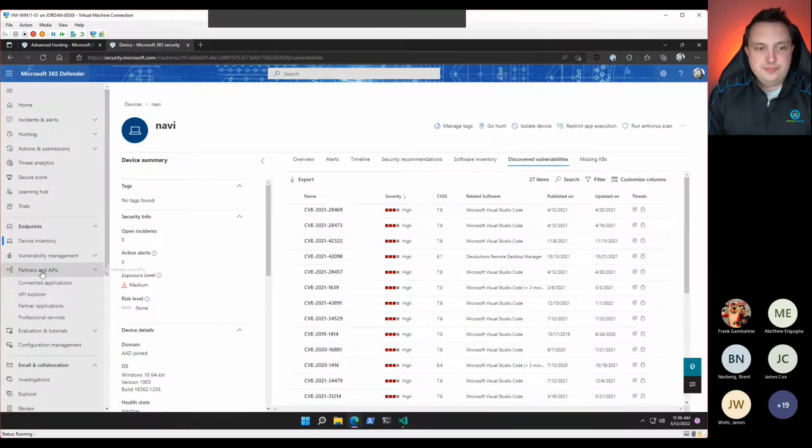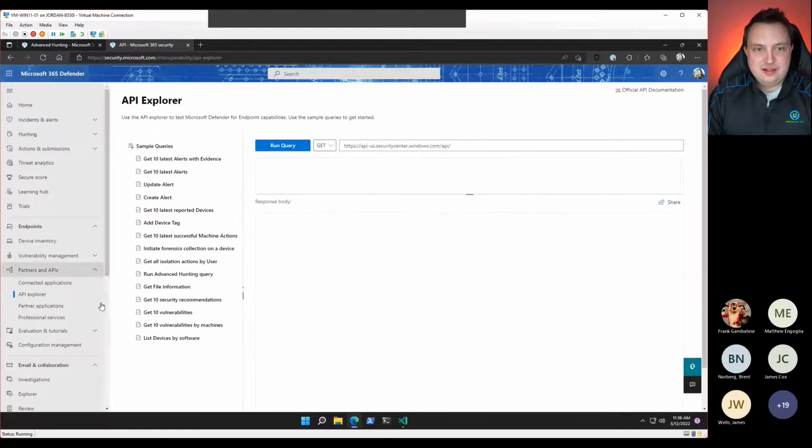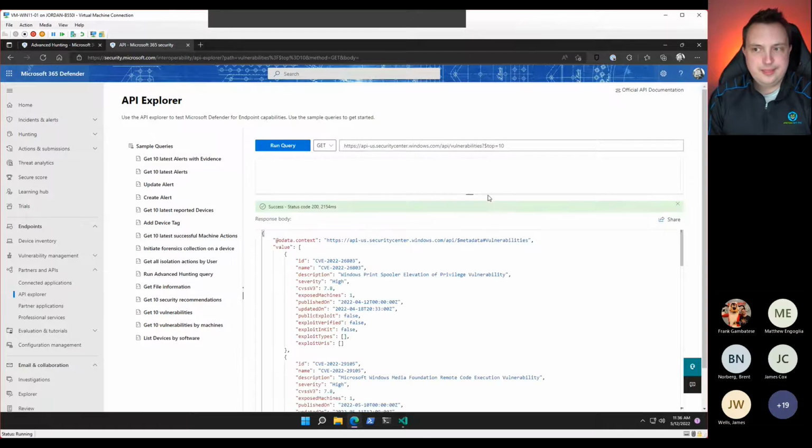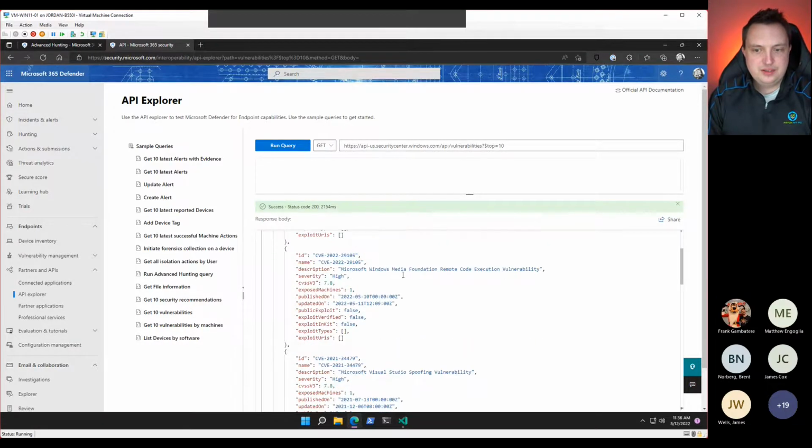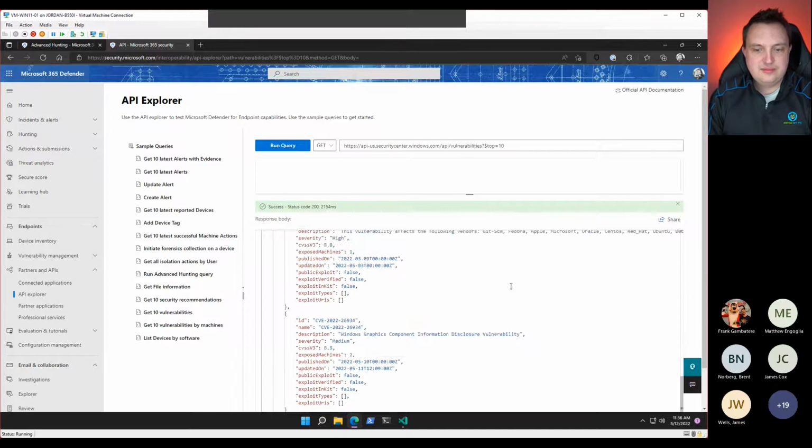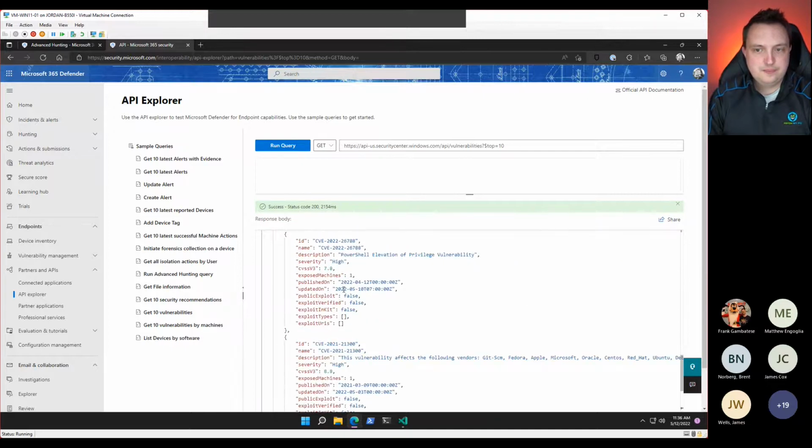What we can do though, because at the end of the day, what this is, is an API. And if you actually drop on down here into what's called the API Explorer, you can actually click Get 10 Vulnerabilities. And you can see over here, api.securitycenter.windows.com/api/vulnerabilities, top 10. And if you hit run query, it'll actually drop down to you the top 10 vulnerabilities that you have in your machine environment in here.